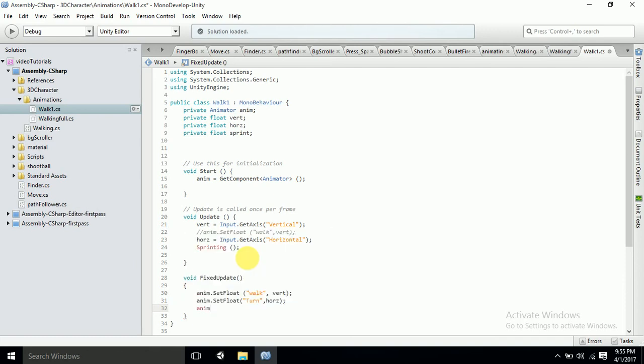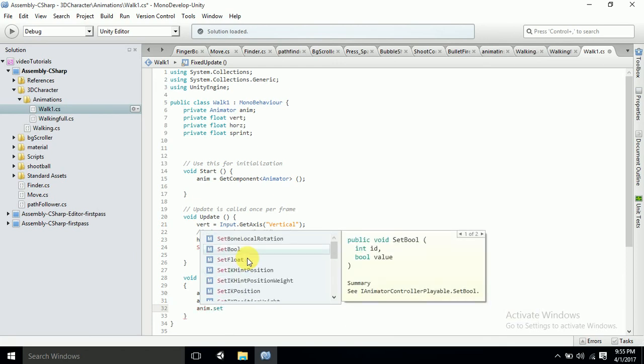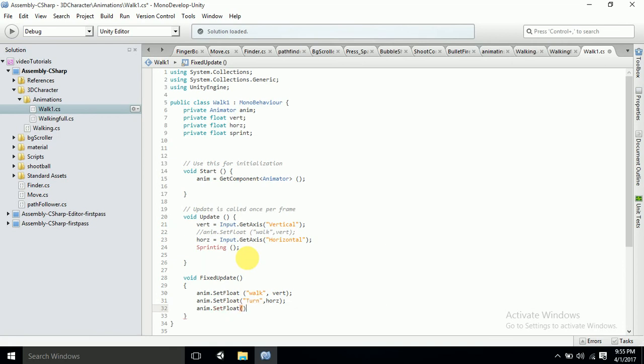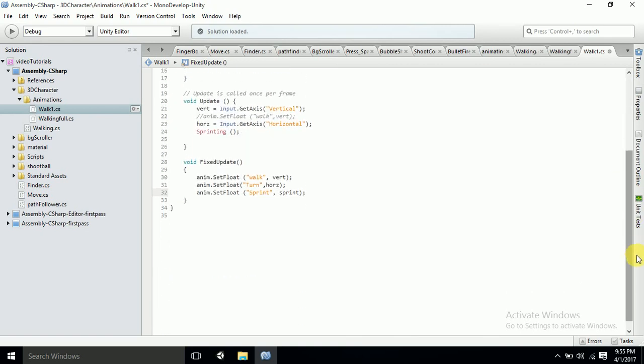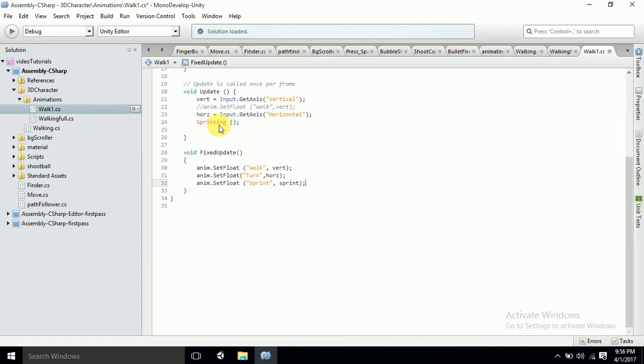Then SetFloat, which is also a float value. Sprinting is also a float value. So it is sprint, comma, sprint. Now in fixed update we have called our three animations. Now we are about to define this sprinting function. So let's define it. The sprinting function is easy to define because we are changing its value from 0.2 to 0.0 if the button is pressed.